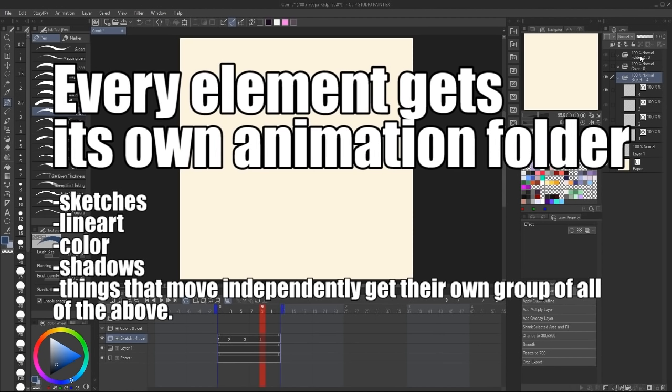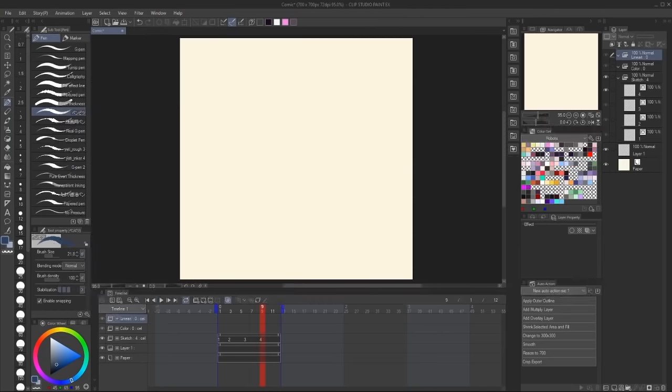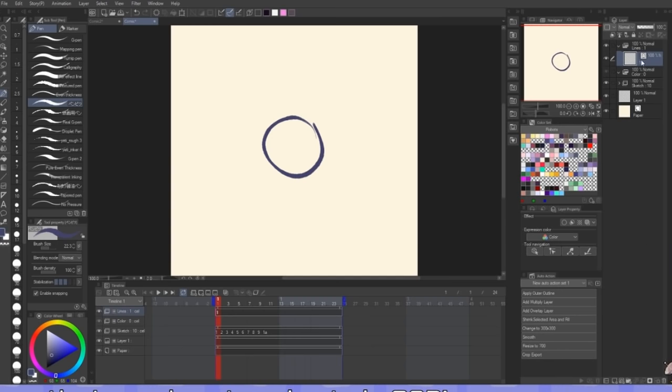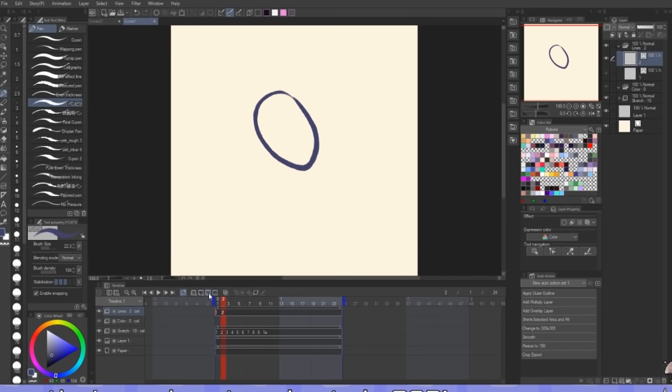It's a sketch, put a folder. Line art, folder. Colors, folder. Shading, folder. This also applies when you have stuff that moves independently of the main timing. So you have all of the four aforementioned folders for a single character, but the arm is flying off doing something else in a different timing? Guess what? You need four more animation folders.